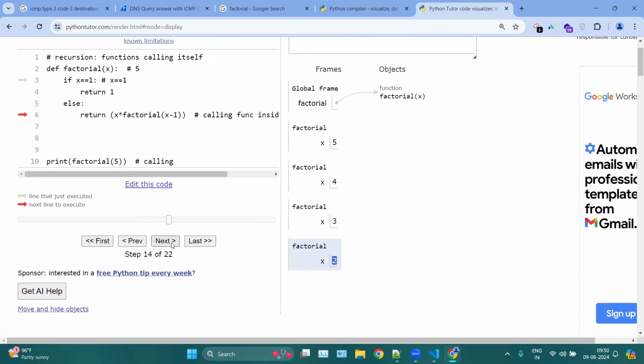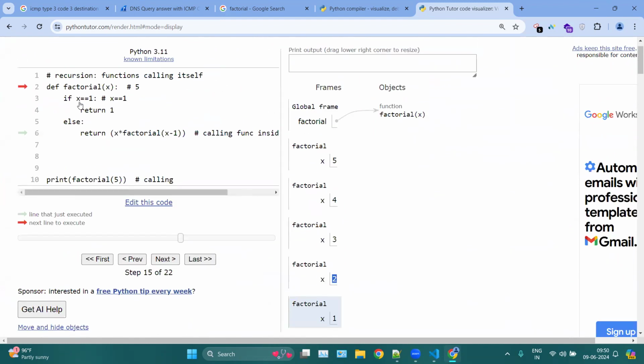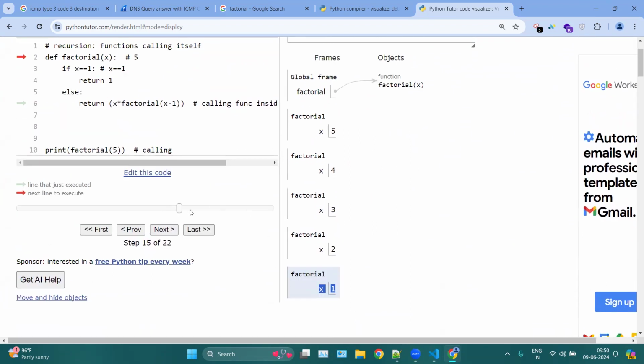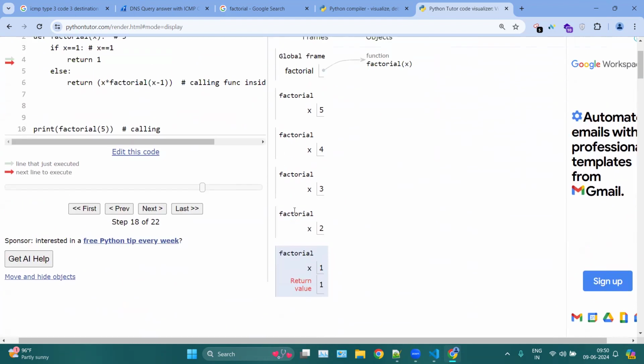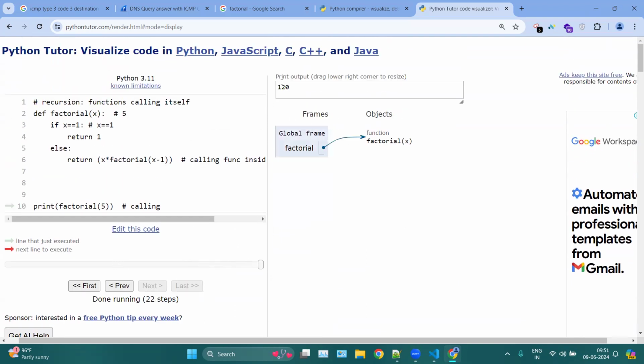Then we will click on next. x becomes 1 here. Okay, now x is 1, so now it will check this condition and it will return 1, because x is 1. You can see return value 1. Now it will move in reverse order. It will multiply 1 into 2 into 3 into 4 into 5. If I click on next, you can see 1 into 2, 2. 2 into 3, 6. 6 into 4, 24. 24 into 5, 120. You will see 120, and then I will click on next for printing the 120.